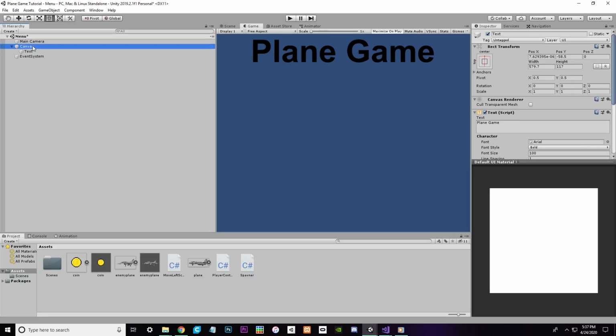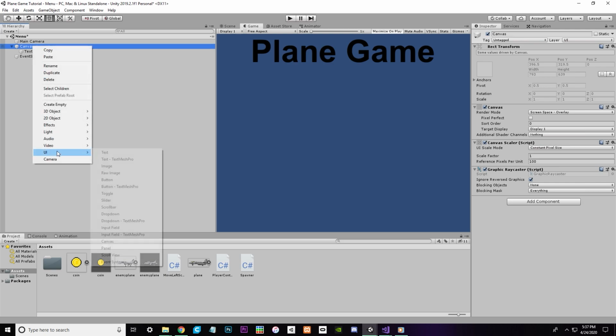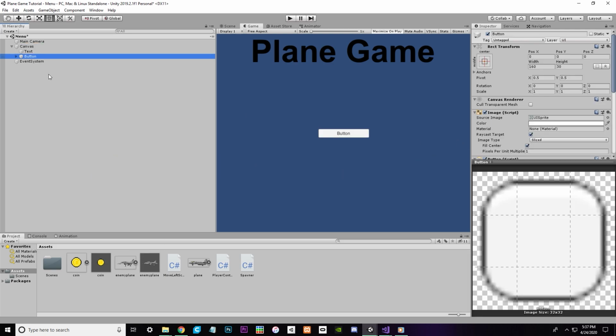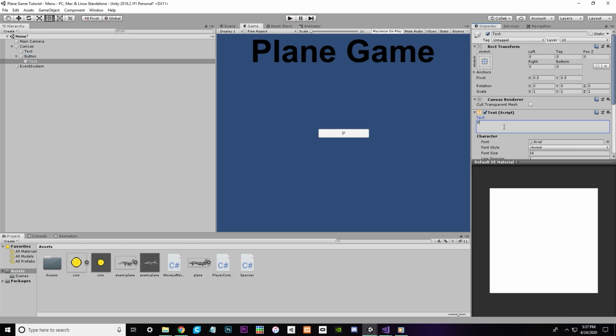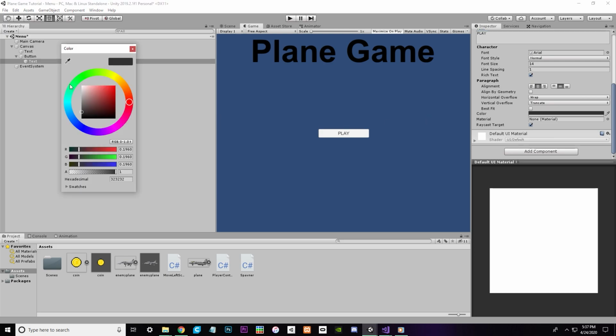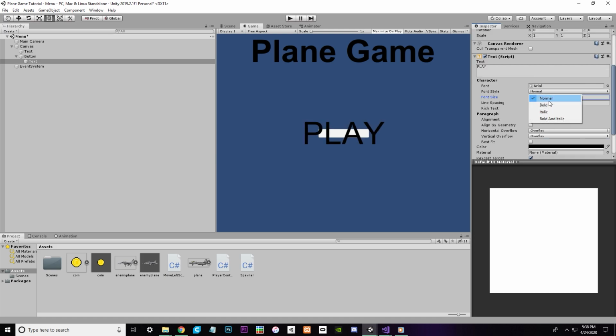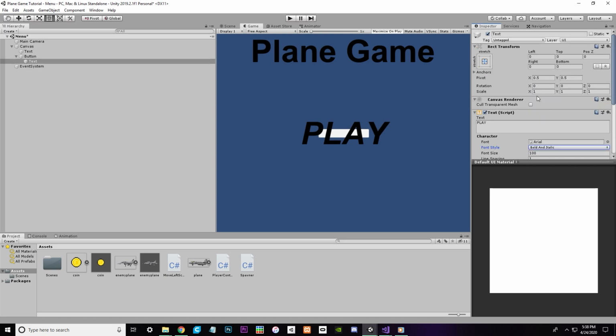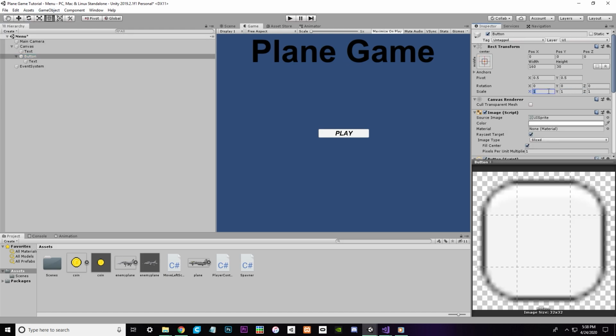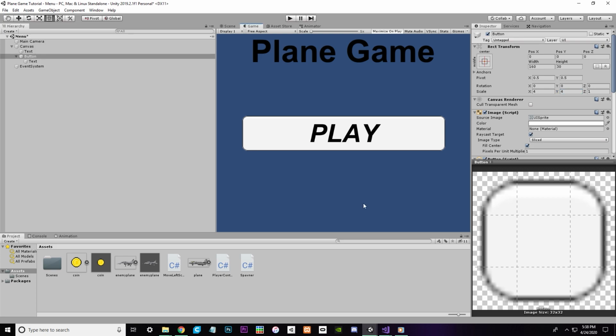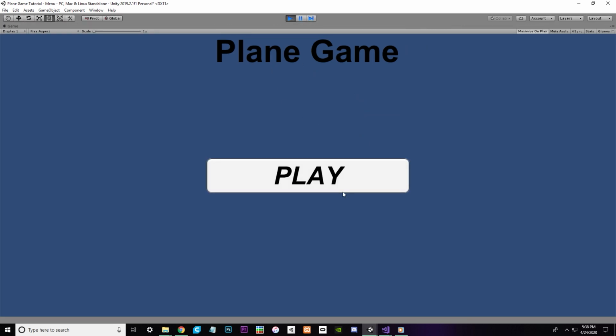We also want a button, so let's right click on the canvas, do UI, Button. And inside the button, if we open up the drop down arrow, we can change the text to say play. Let's make it darker text, overflow, 100. Let's make it bold and italic, because why not? 0.2, 0.2, and let's make the button a little bigger. So now we have a play button.